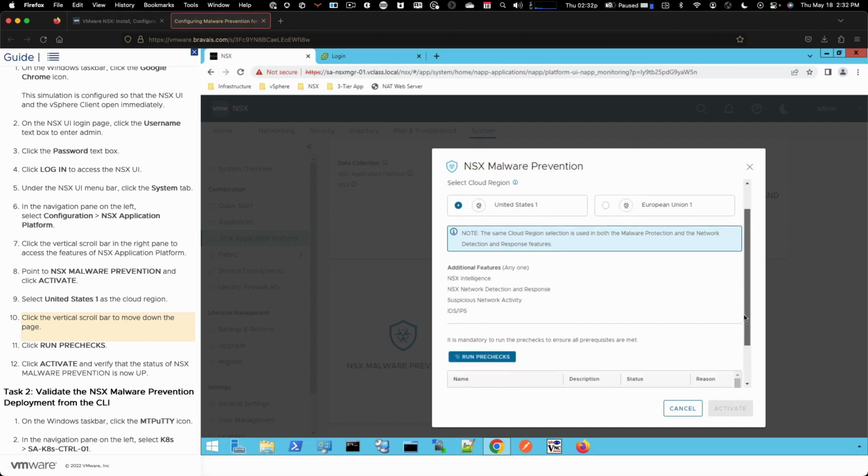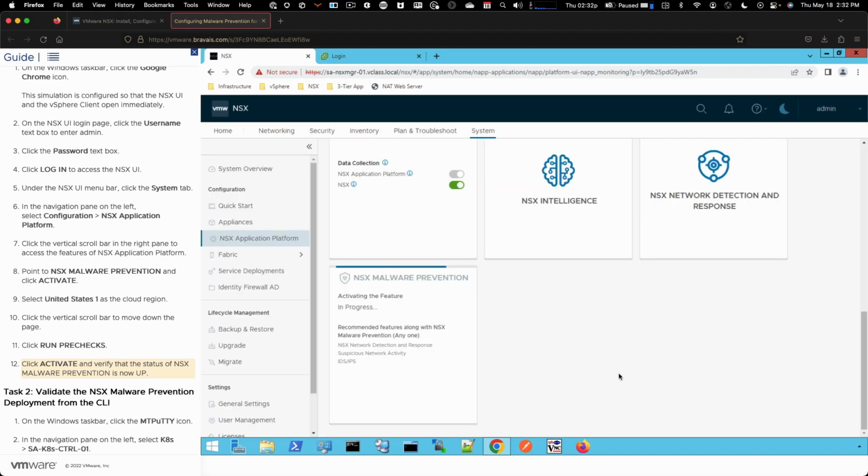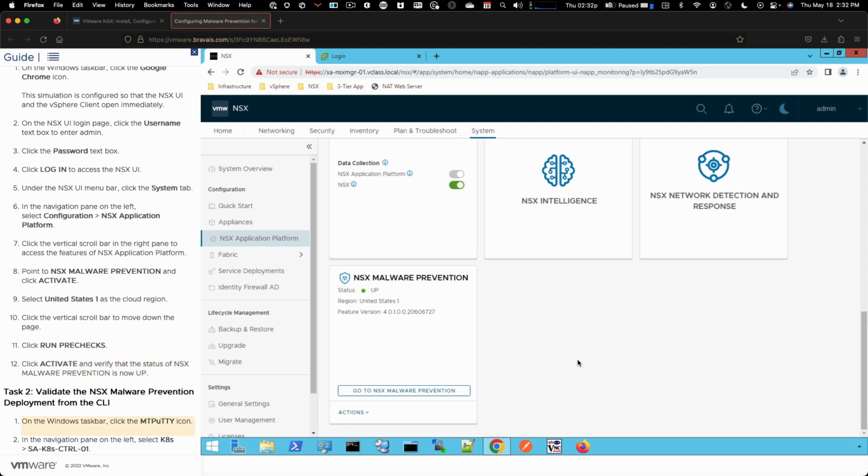We're doing okay. We're going to click the scroll bar and scroll down a little bit. We want to go ahead and run the pre-checks. So we're going to check licensing and all that kind of stuff. Is it what we expect? Our pre-checks came back hopefully good, and we know they did because the activate button here lit up blue. So we click activate and we wait for the malware prevention tools to be deployed. These are all the microservices and pods that we have to deploy specific to malware prevention.